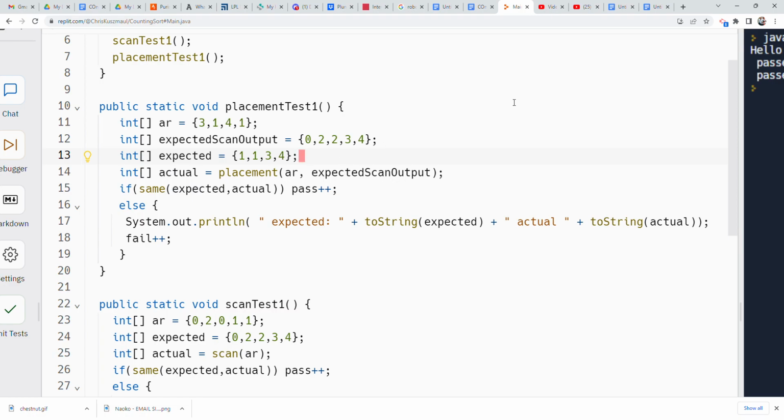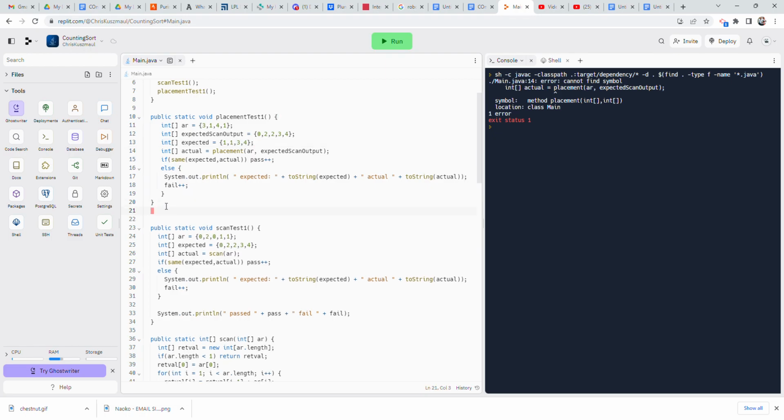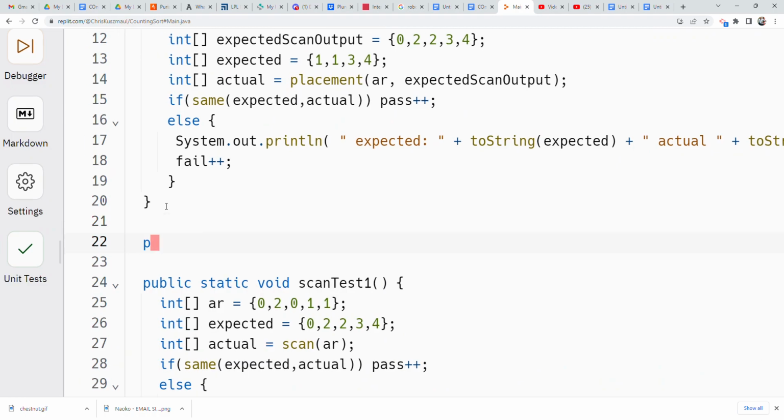Now, placement test should work in a lovely way, except for one problem, which is that we have not implemented the placement method. But let's see if we run and get the expected failure, which is that the method placement has not been defined, and that's exactly the error we get. So we now just need to implement public static. Is this going to be void? It's not. Placement returns a value.